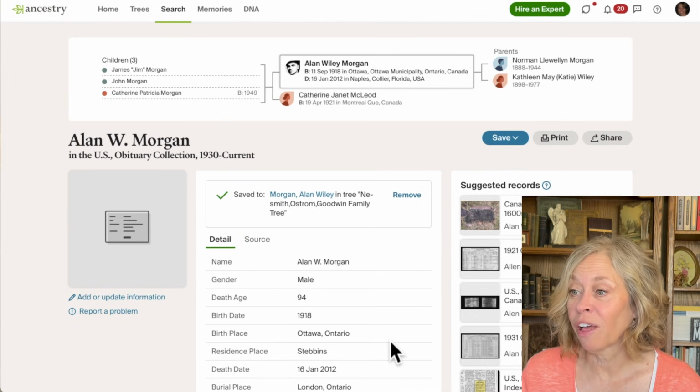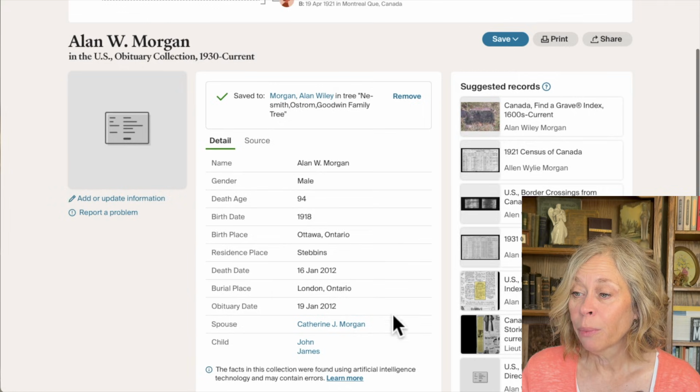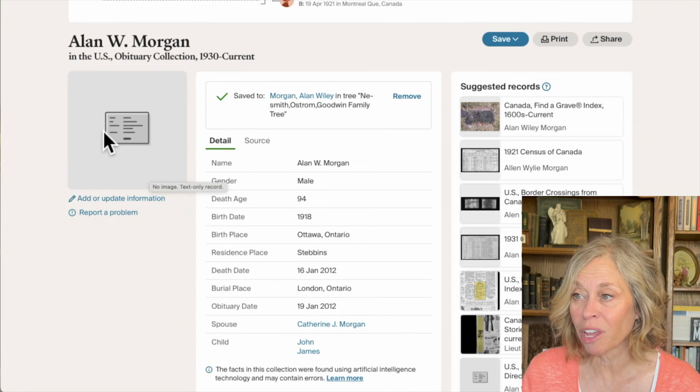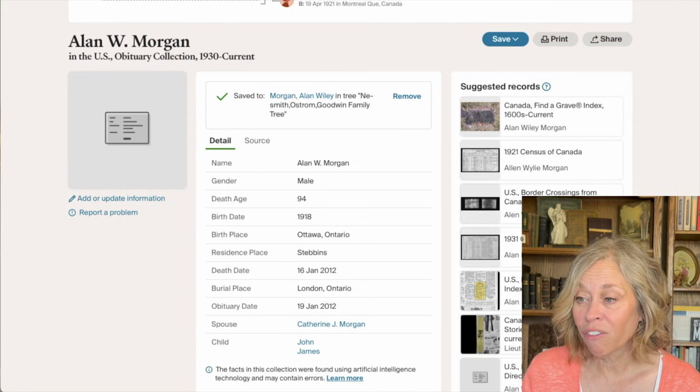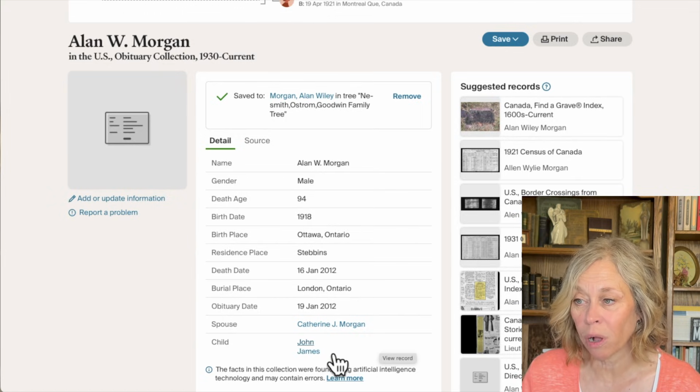All right, our first scenario. Here is a record of Alan W. Morgan. We have quite a bit of information here. We have a spouse's name. This is from an obituary, but there's no link to the actual obituary right here. We don't see an image of the obituary, but it can be there. So here you have your details, and that's a good thing. But especially obituaries, I want to look at them because sometimes some of the names that you see here are not all their children. The indexed information is sometimes wrong.